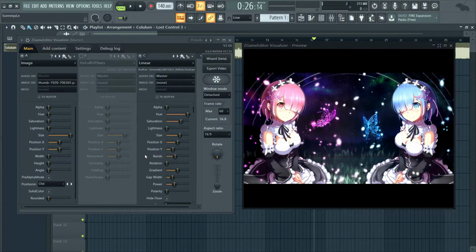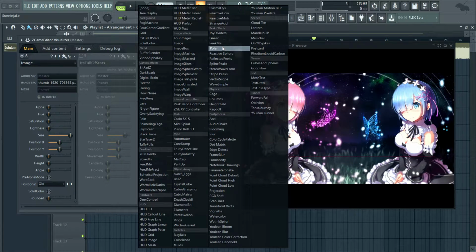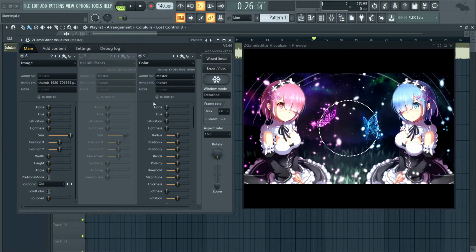Obviously you can change the color, you can change the size, you can move it around, but that is the idea of this one. So the next one that I really like is the polar effect. I don't use this one a lot anymore, but this one is pretty basic and you can do a whole bunch of stuff with it.